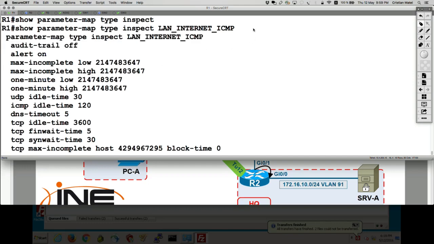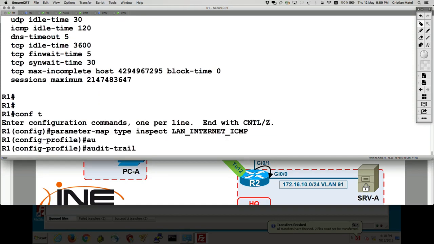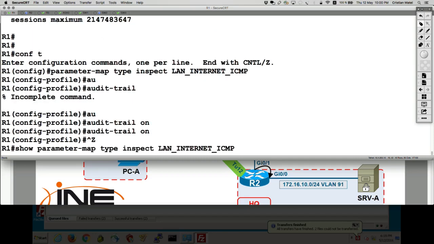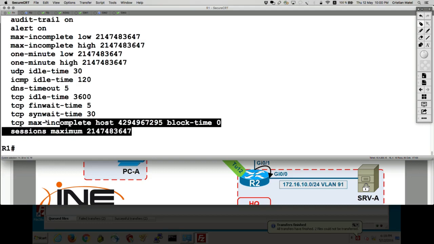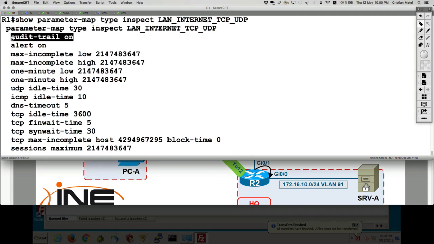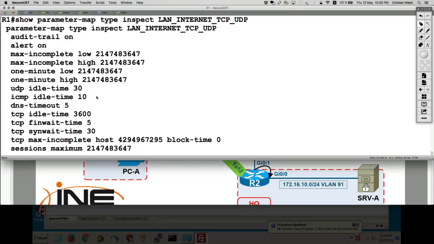Let's also enable audit trail for both ICMP and TCP UDP, conf t, audit trail on. So now looking in that parameter map for the ICMP traffic, we have audit trail on. We changed the default idle timeout for ICMP to 120 seconds, and everything else is inherited from the default parameter map of type inspect. If we look at the other one, LAN internet TCP UDP, we just changed audit trail to be on. Everything else is left at default. You can see the ICMP idle timeout is left at default.